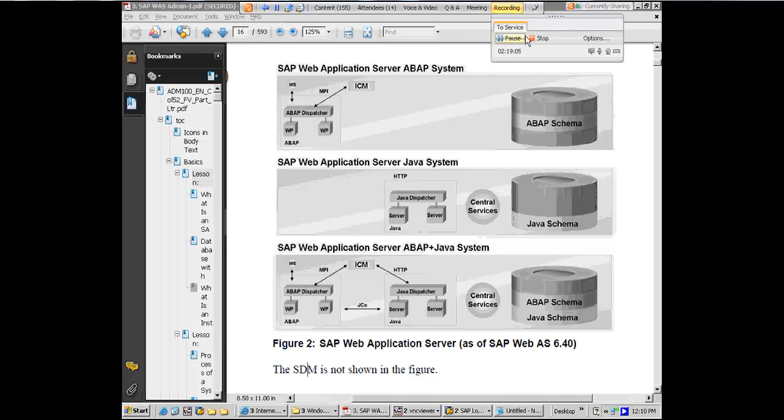Yeah, hello Ajay. Yes. Yeah, this is Sachin Sharma. I just want to ask, what is the role of Java Connector and JLaunch?